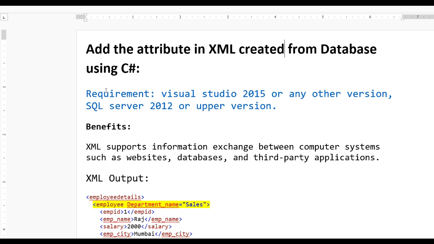Hello guys, today we learn how to add an attribute in XML which is created from a database. To implement this you require Visual Studio 2015 or any other version and a SQL Server 2012 database or upper version.